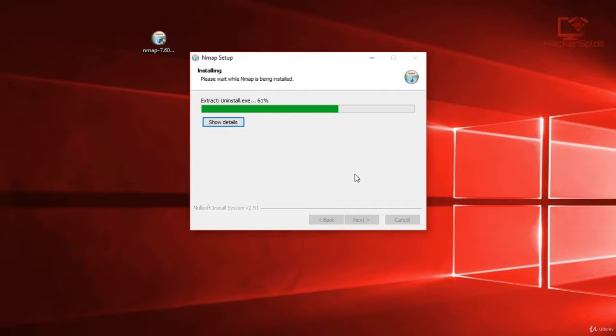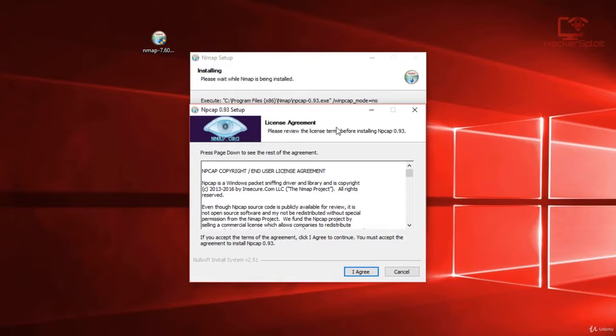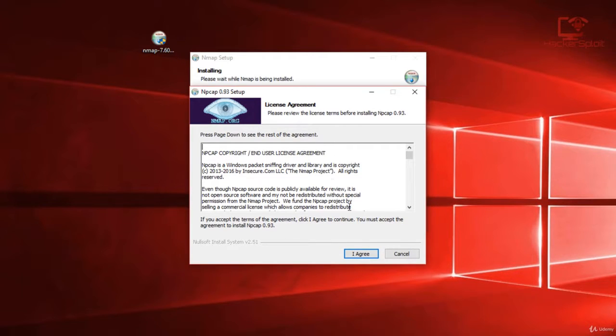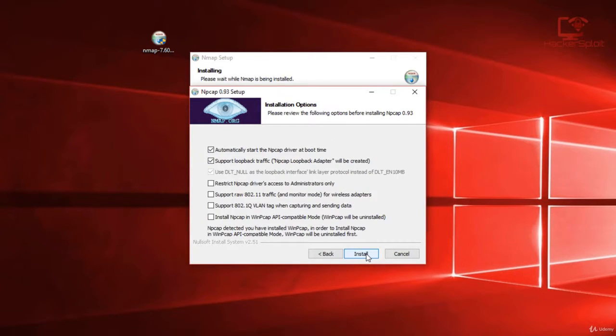All right, so we're almost done here. Just give it its time, shouldn't take too much time at all, and we will be ready to go, right? All right, so now it's going to prompt me to go through the npcap setup. So again, this is very important. So I'm going to hit agree, and it's going to ask me for the installation options here.